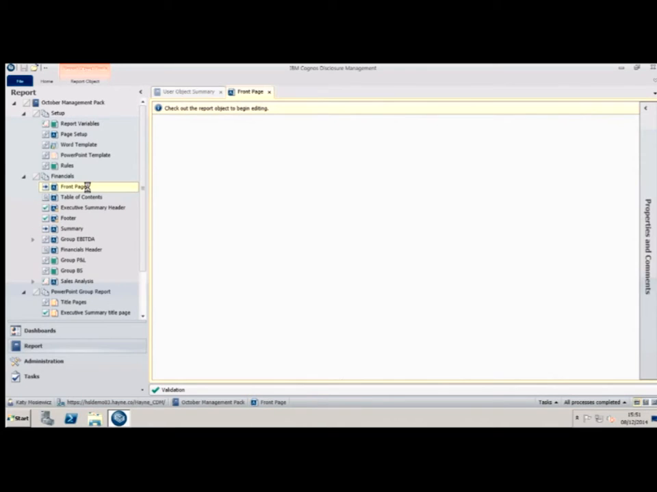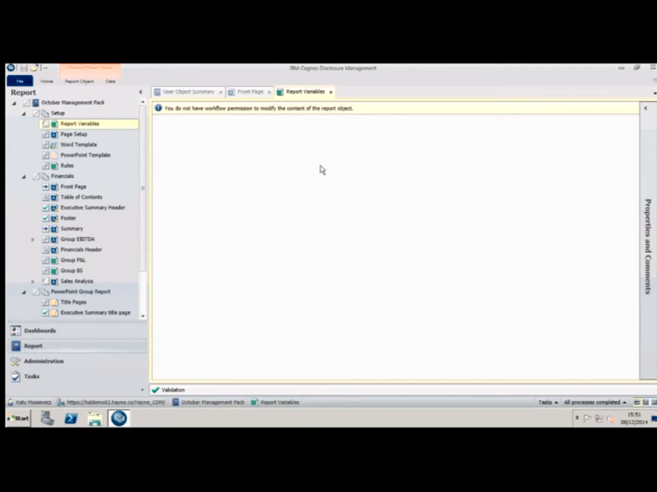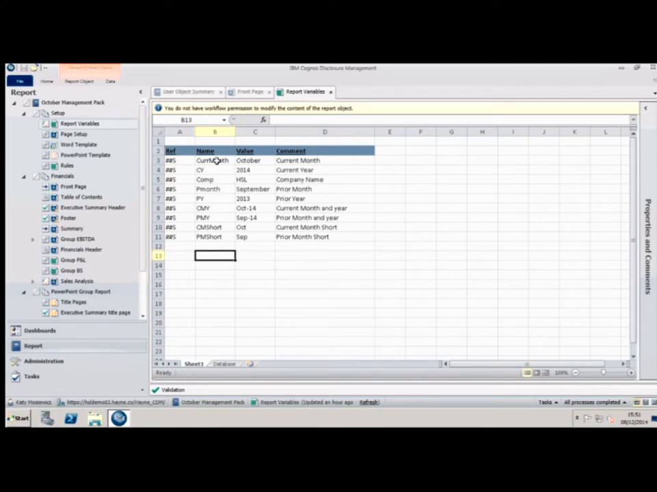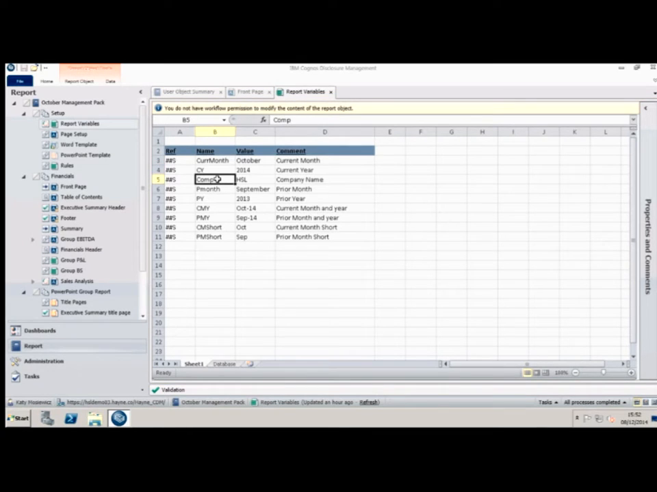Now I want to view the front page, and here we can see a number of references which are called variables defined by a ##d. One for company, I've got one for current month and current year. These are common words used throughout the report which regularly change, and are linked to an Excel spreadsheet which lists out the variable name and value. In here we can see current month with a value of October, and if I go back into the front page we can see the reference to this variable. We also have one for current year and one for company. When the value is changed here, wherever this variable name is referenced, this will be the value that is displayed in the output. This means that someone doesn't have to go through and manually change and check all these repeated values.